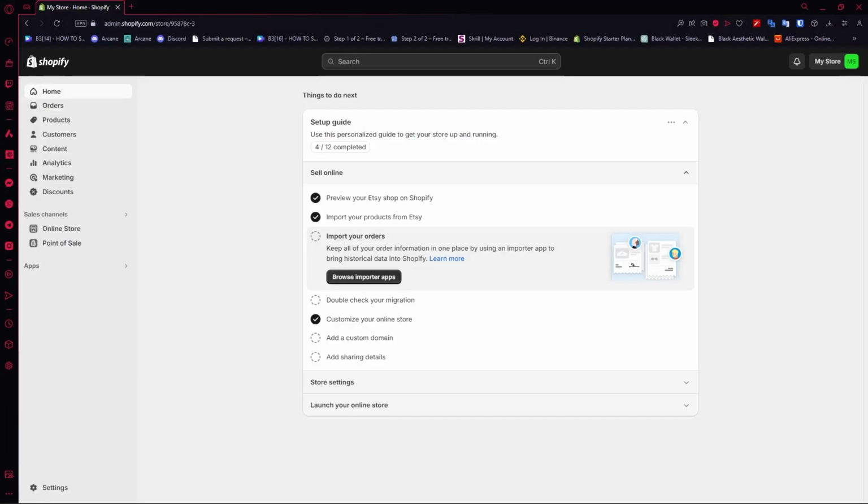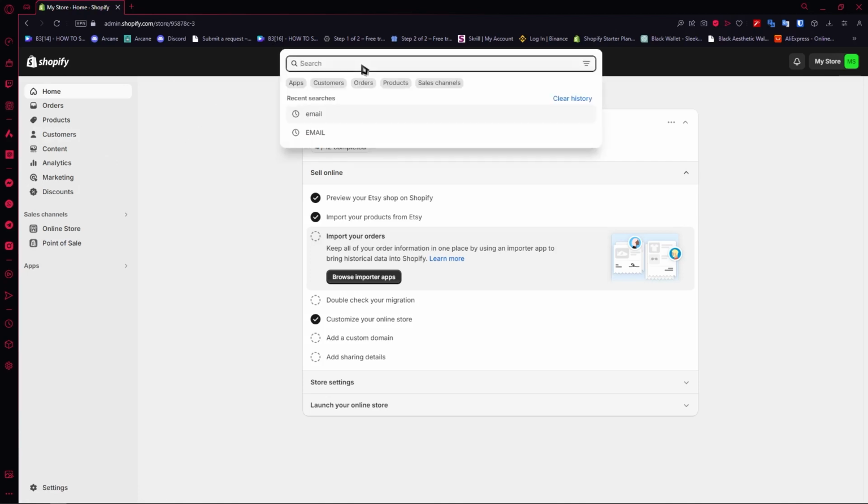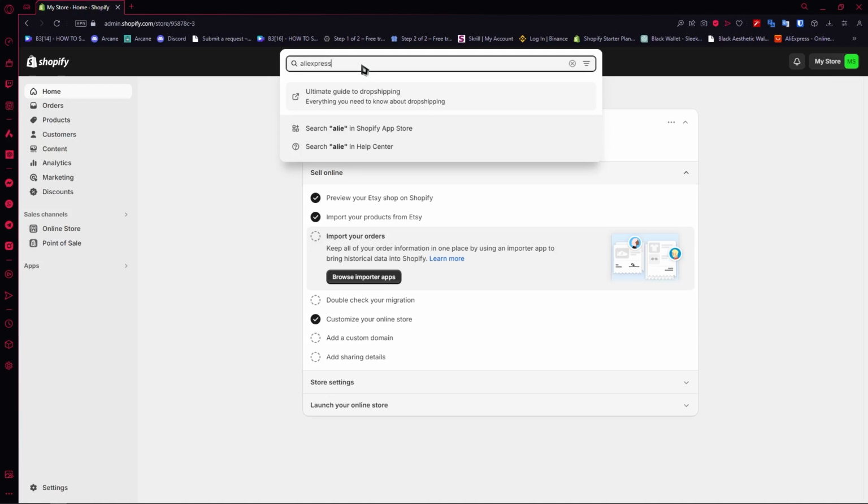So now here we are in Shopify, and in order for us to connect our Shopify with AliExpress, we need a platform or an app to connect it. We can find that here in Shopify. All we have to do is click on the search button right here. From here we're going to type in AliExpress and click on the Shopify App Store right here.